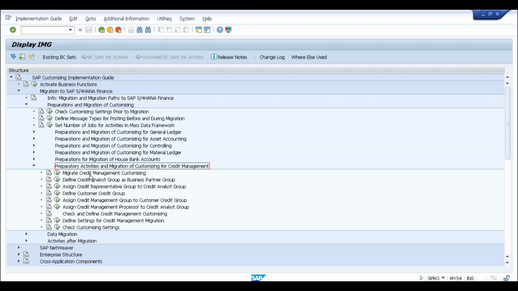Most of the things that you are able to see here, such as migrate credit management customizing and define credit analyst group, there are a lot of configurations as you can see. Except this first thing, migrate credit management customizing, all these things are optional. These are only required if you are using the advanced features of credit management.